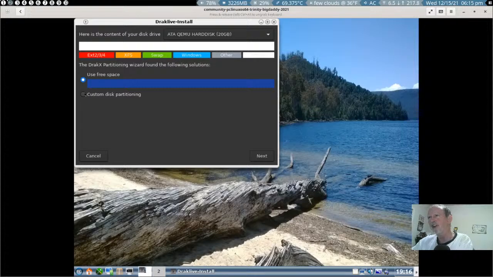Now, if you install it on a machine that already has all this partitioned and filled with other things and stuff, it'll have colors across here. It'll tell you what's XFS, ext4, and XP, and swap, and Windows, and other. So it's called the partitioning wizard. Anyway, so you gotta use free space.